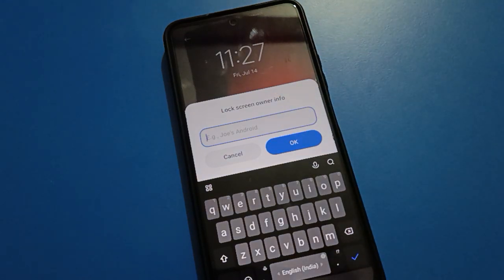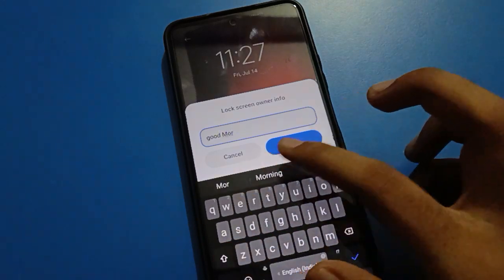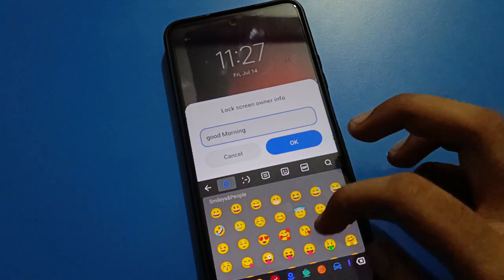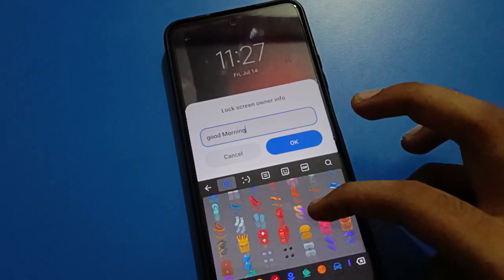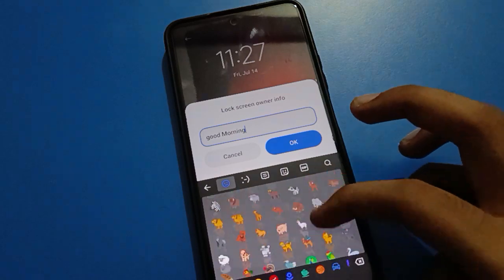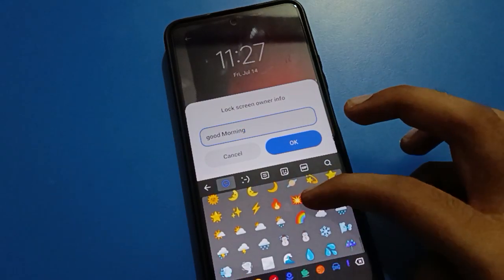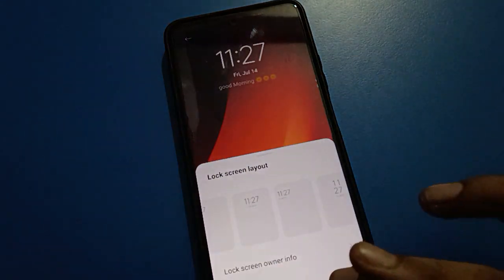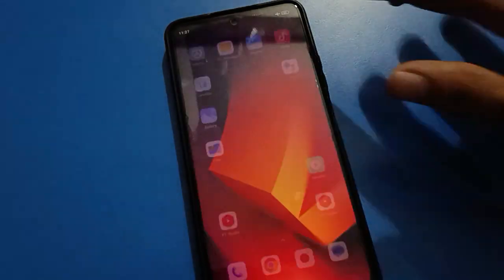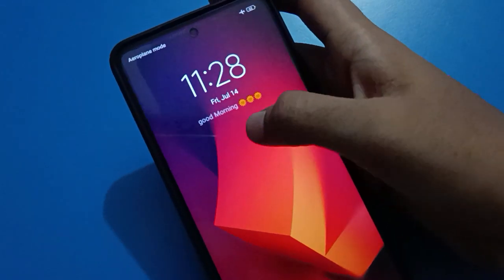For example friends, now I will show here good morning, and friends, for good morning you can use emojis, like sun, so you can add sun here also. So friends, I will add sun here. Like that friends, we will add it and we will turn off your mobile screen. When you turn on your Redmi mobile screen friends, you can check tags will show on your lock screen: good morning.